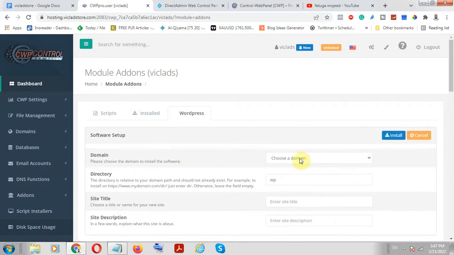So here you are going to choose the domain that you want to select, and make sure you remove this directory, which is going to install your WordPress instance in another subdirectory. Actually, we want it to install in the main directory, in the main domain. That is why you have to select the domain and not any other. This place must be blank.